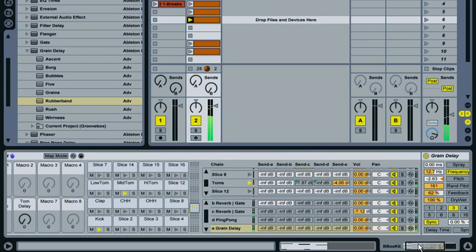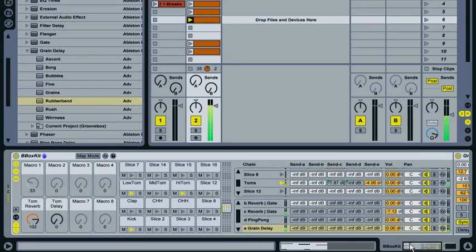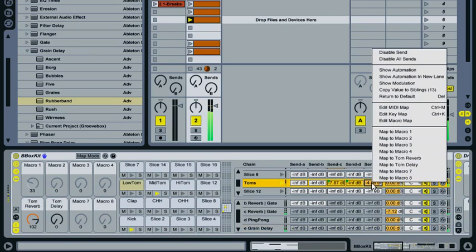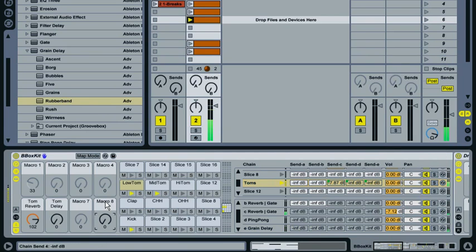Because it's changing the pitch, so it's giving it a nice kind of delay, but the pitch is changing as well. So I might stick that grain delay on one of the macros here as well. So if I stick the actual send to maybe macro 8, we'll just call that Tom G delay.